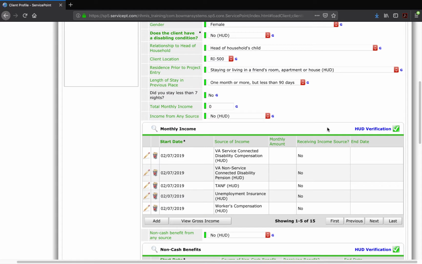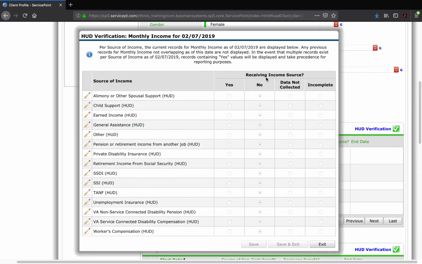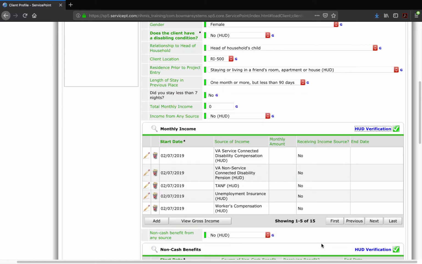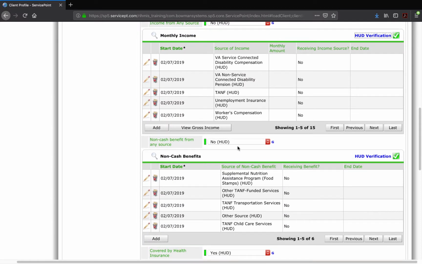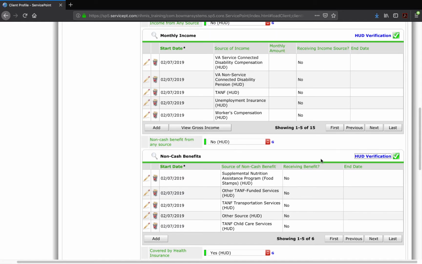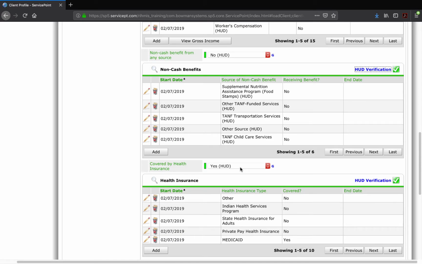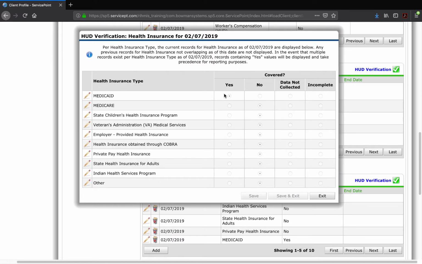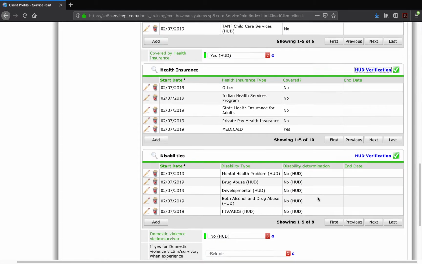And so we did that by just selecting the HUD verification, selecting no for everything. Gina has no non-cash benefits, and I did the exact same thing for that. Gina is covered by health insurance, so it's Medicaid. So I selected yes, and I made sure that I only selected yes for that. And exit.